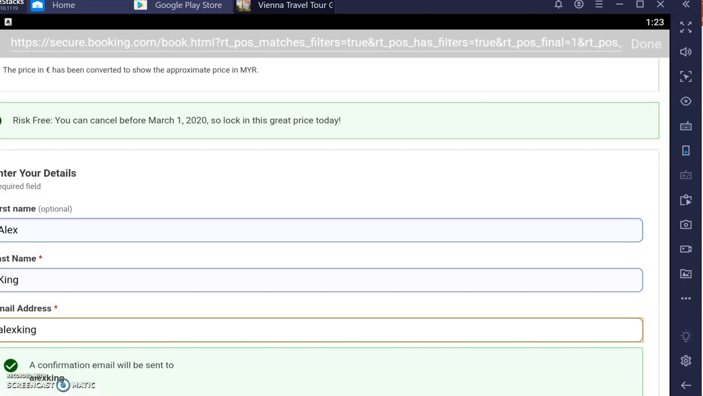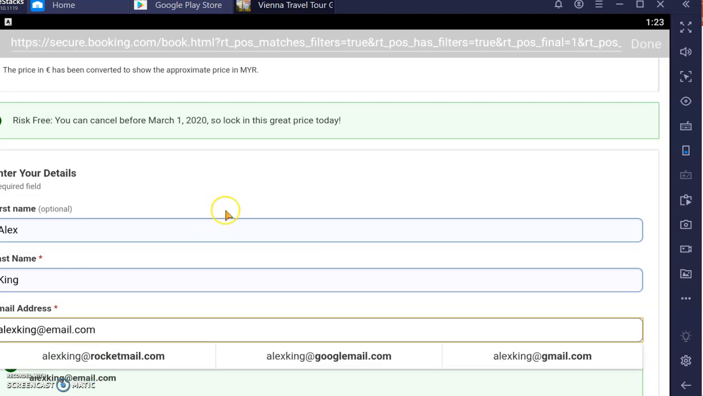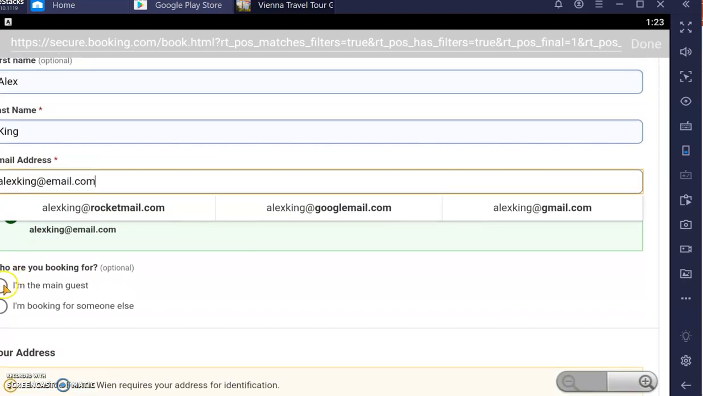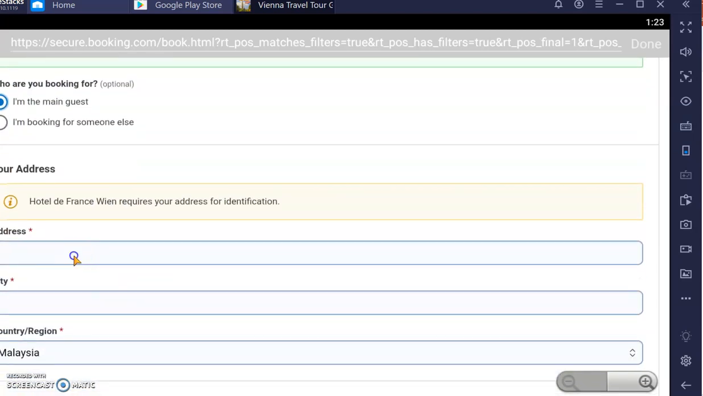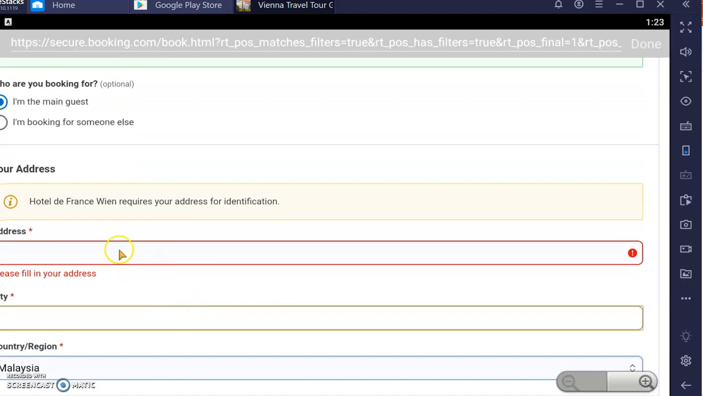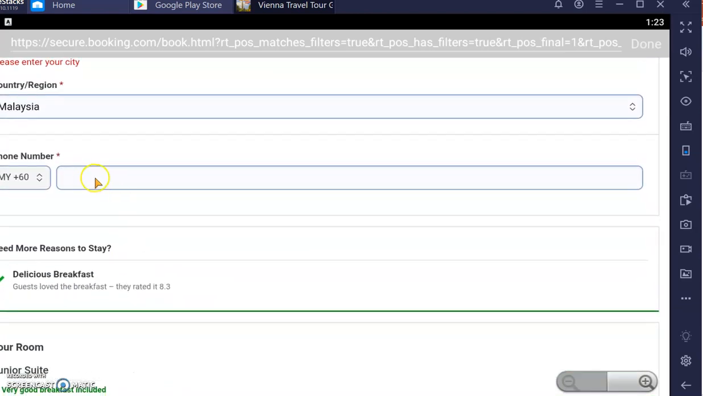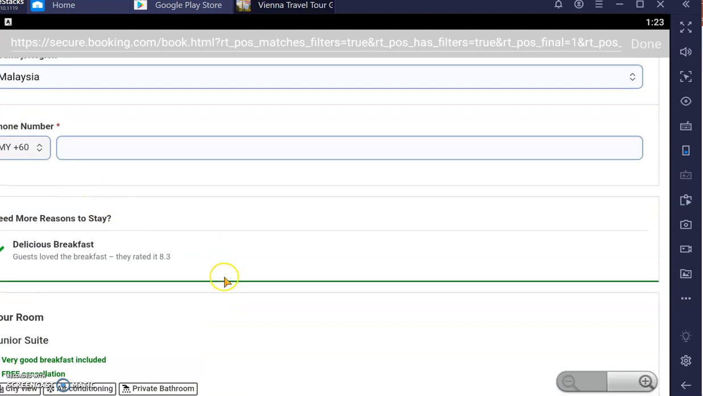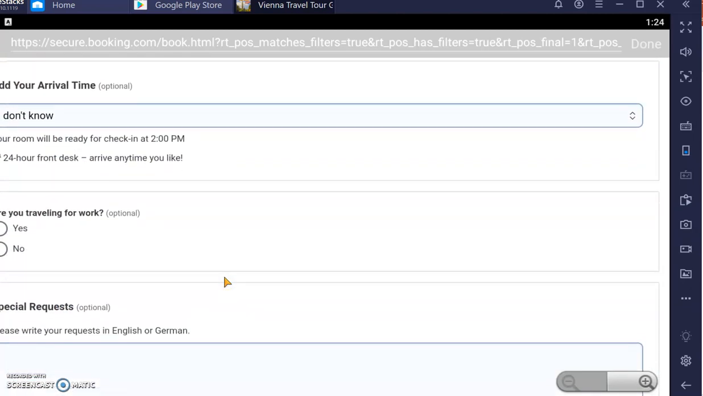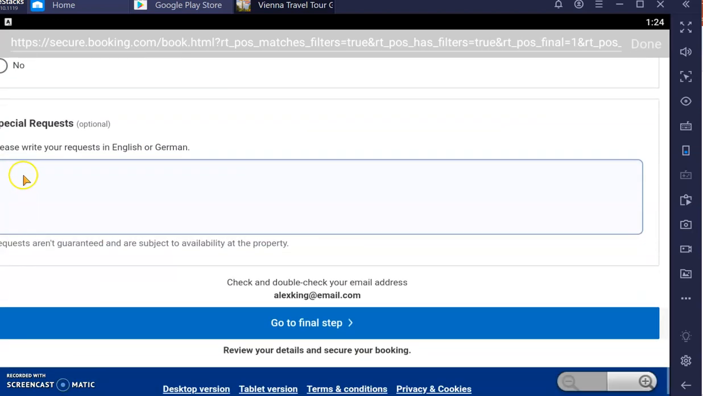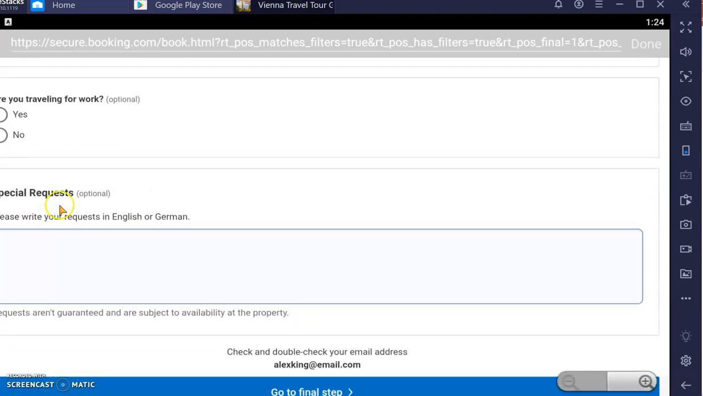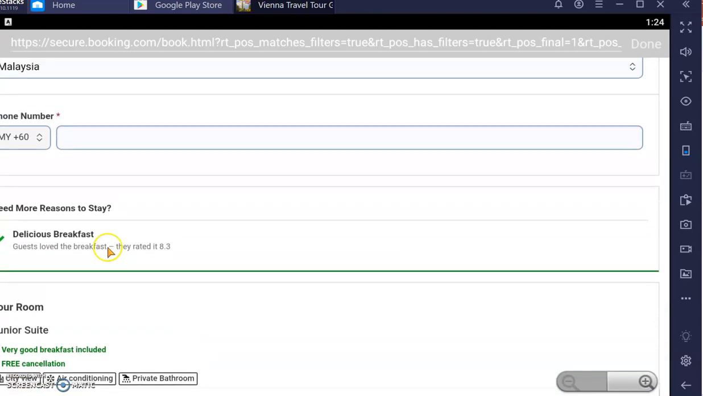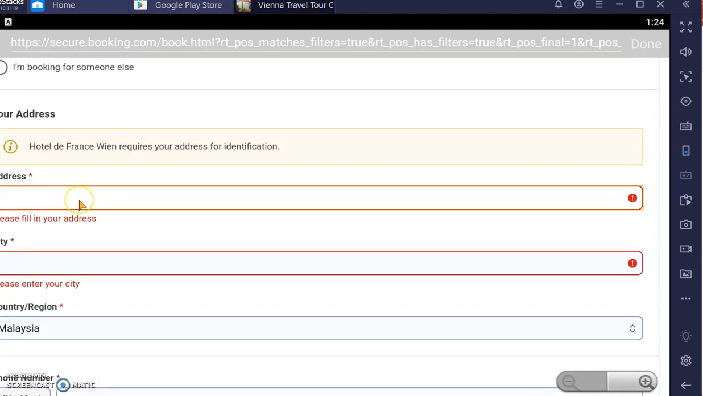Okay, email.com. Okay, then I'm the main guest, tap on the main guest and input my address. Okay, and also my phone number, which is compulsory. Then input whether I am traveling for work, optional. I can input my special request if I have any. So for demonstration purpose, I have to input my address.